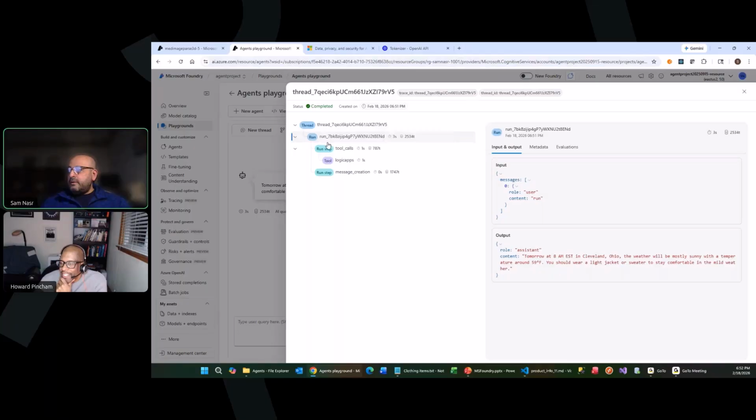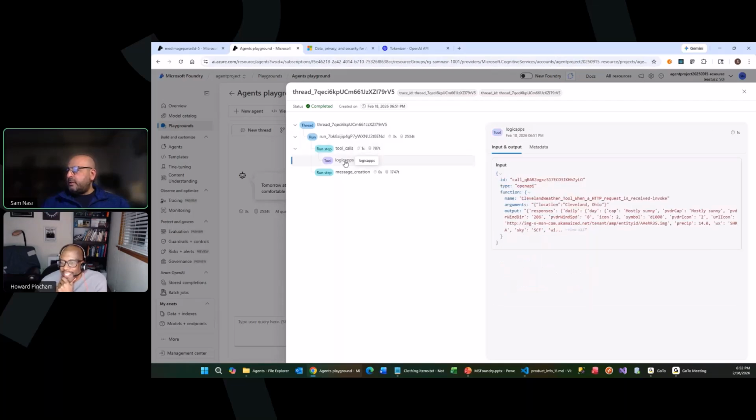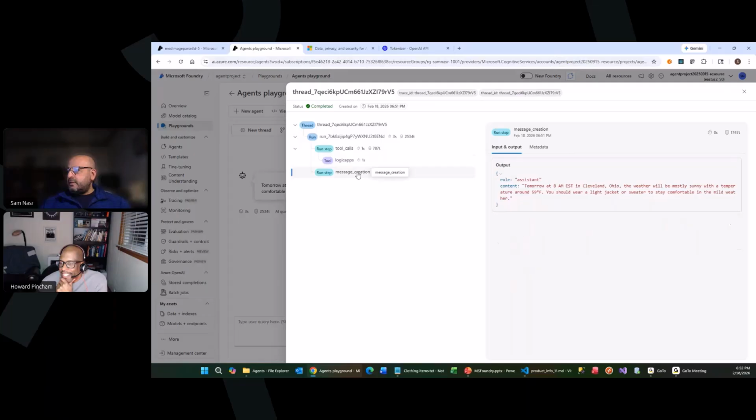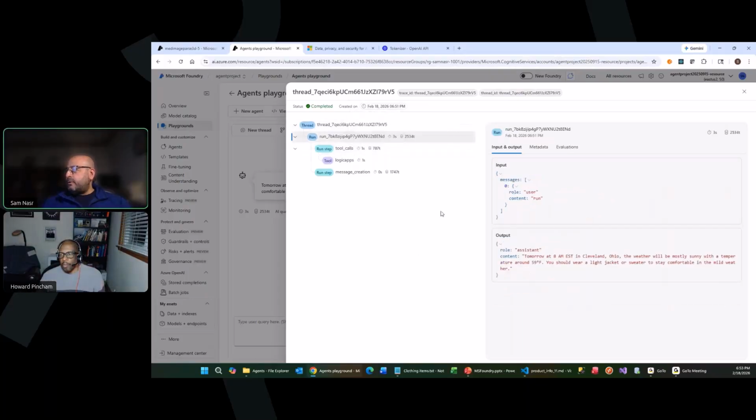So here is a list, and it shows the runs and the tools that were called, and in this case, it was the weather information and the logic app. As we see here in the name, the Cleveland Weather Tool, we're utilizing HTTP requests. And then the message creation, that was the output that was created. Now I can go back into, where is it? Here we go, into this run.